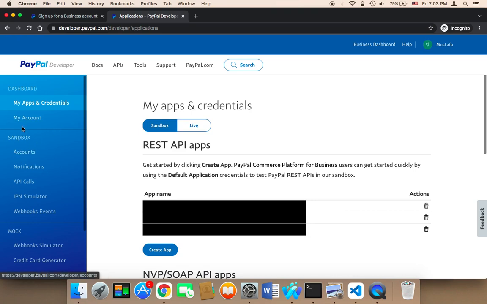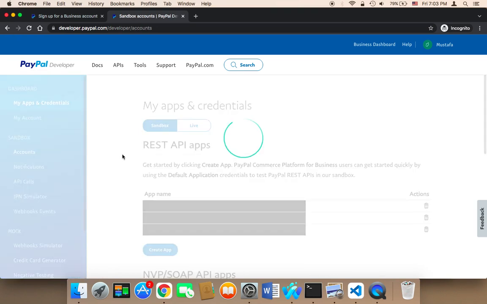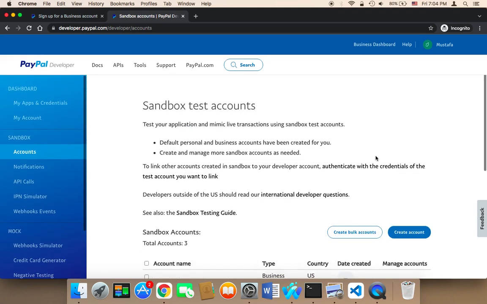So here on the left side we have your account, we have the sandbox. What's important here is the sandbox. Here you need to click on accounts, and you need to create two accounts. One account will represent the buyer and the other one will represent the owner, because the buyer is going to pay the owner. So you need to create two accounts. Let me show you how you can do that.